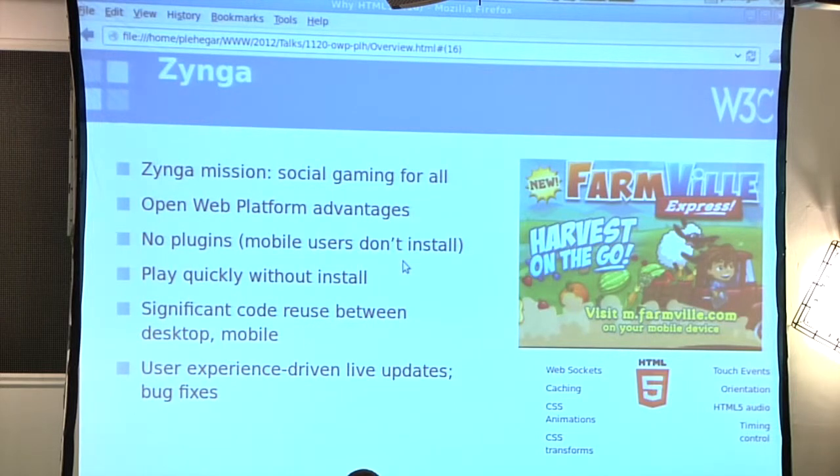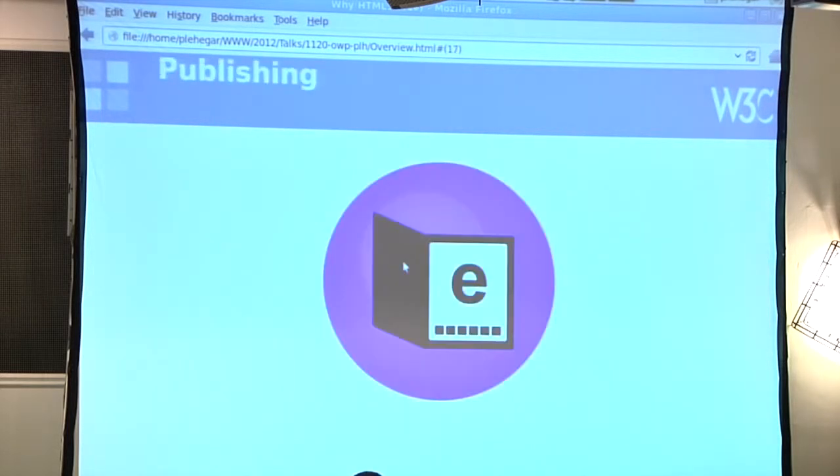One of the things I like is the fact that you don't have to install anything to run an HTML5 game on the device, which is not something that all users are actually doing. And they can also do live updates when you run an HTML5 game on mobile. And truly enough, this is still work in progress for them as well.